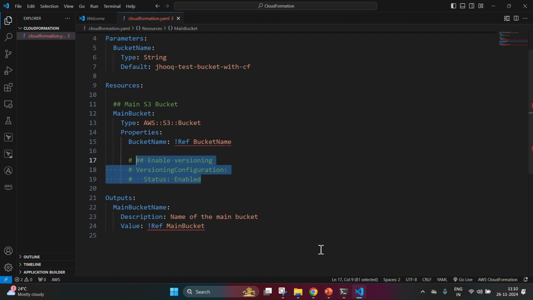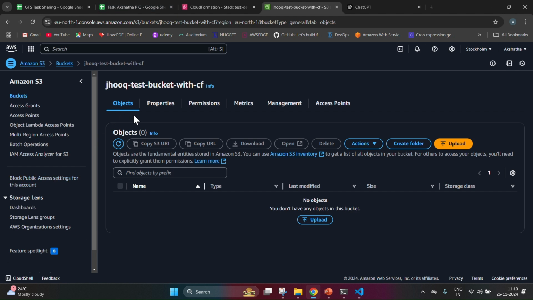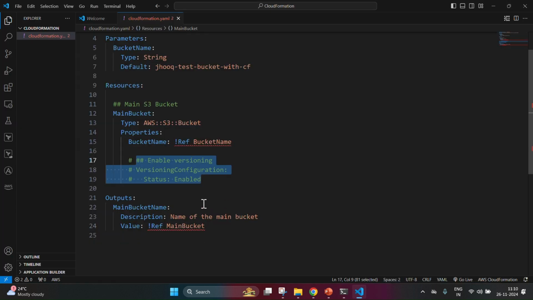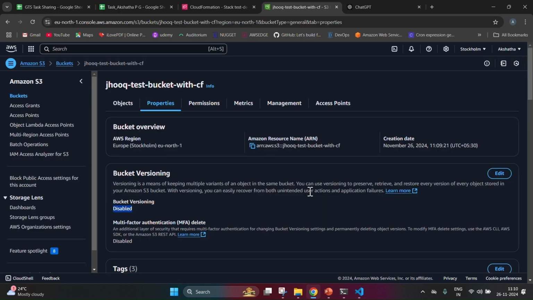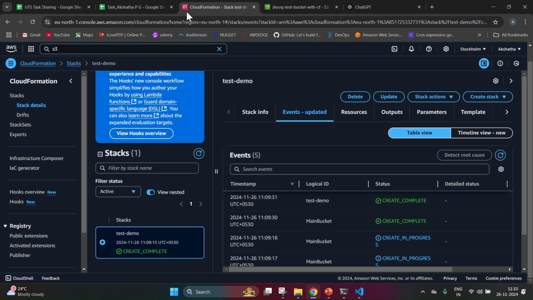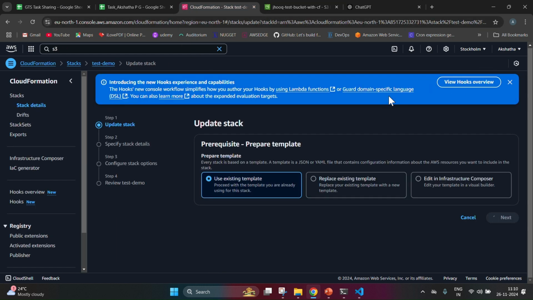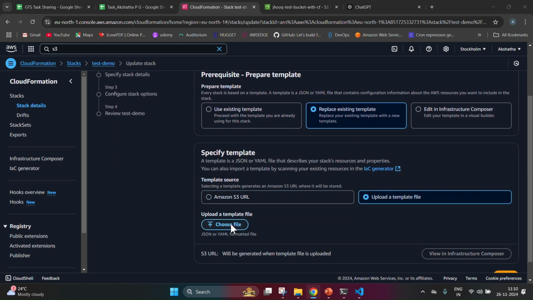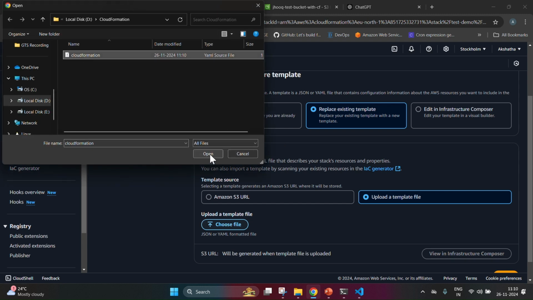So the next thing is the bucket versioning is disabled. I need to enable this one. So for that, I'll run this command, verify the configuration, and save this. What you need to do is, once again, update the template: replace existing template, upload a template file, choose file, CloudFormation, open.